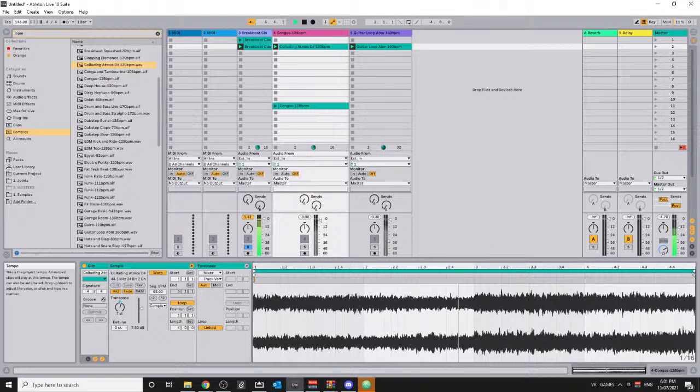And notice as I increased the tempo, it also increased the pitch, like it was a turntable. So when we go the other direction, it'll obviously start to pitch down. So we could start getting into some really moody stuff.